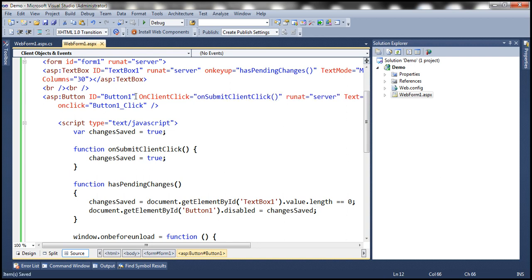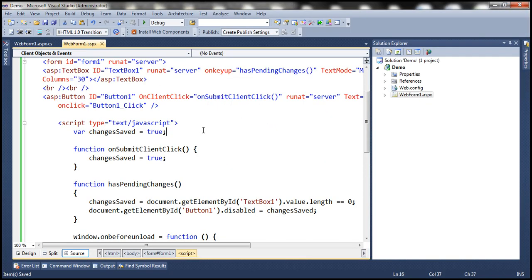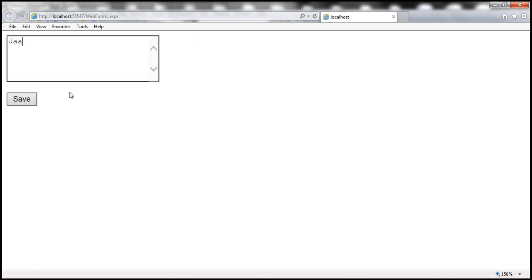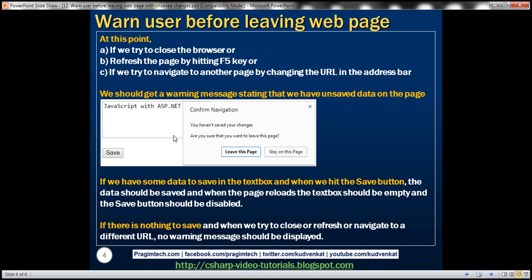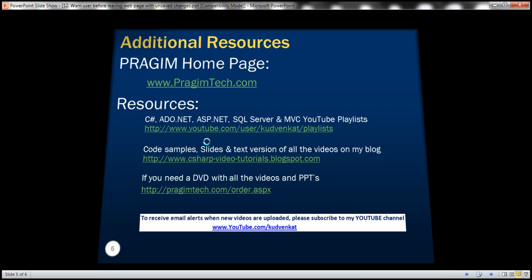Alright, so let's go ahead and close this page. When we type something and then click the save button, now we don't get the warning message. The page posts back, reloads, the text box is empty, and the button is disabled. And here is the code that we have just discussed.